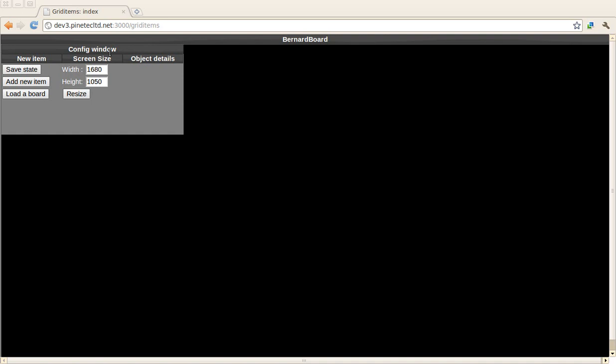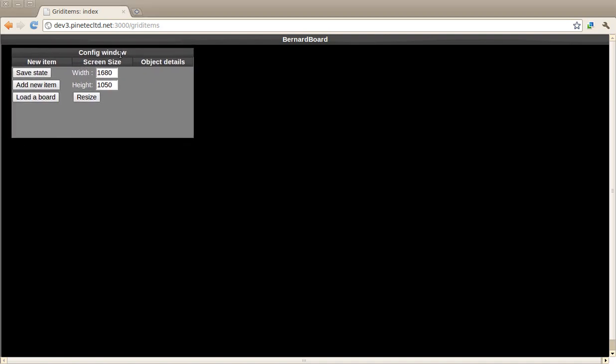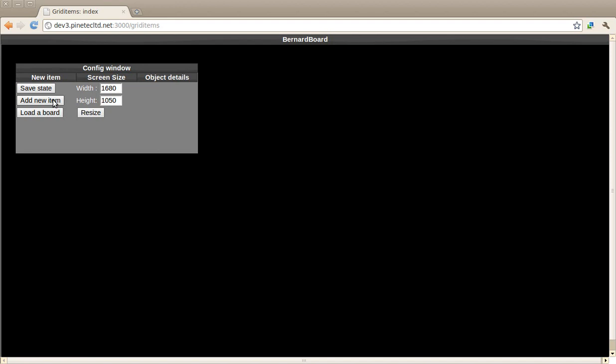Hi everyone, today I'm going to show you how to create a custom plugin for Bernard Board. As you can see, I've got an instance of Bernard Board running in my browser here, and I want to draw your attention to the config window, button over here to the left. It says add new item.